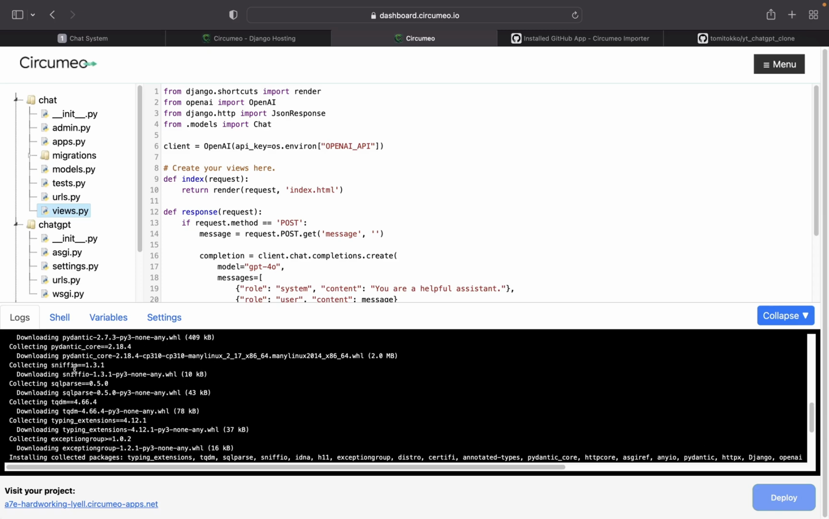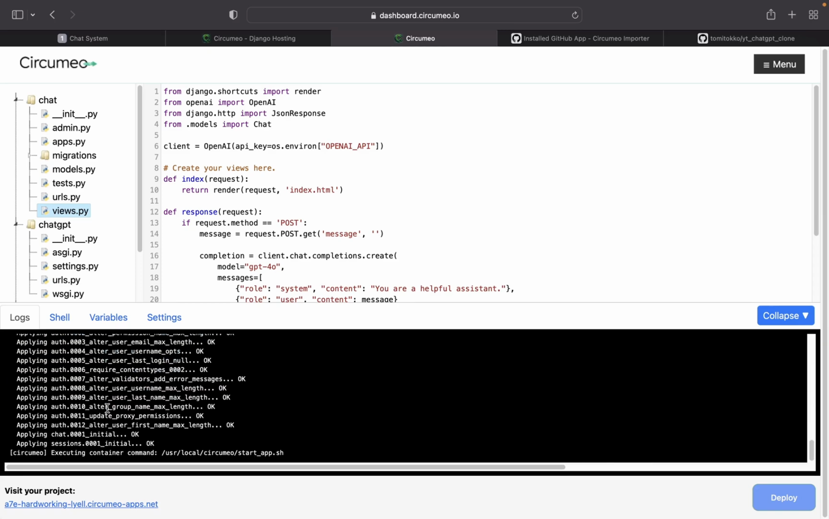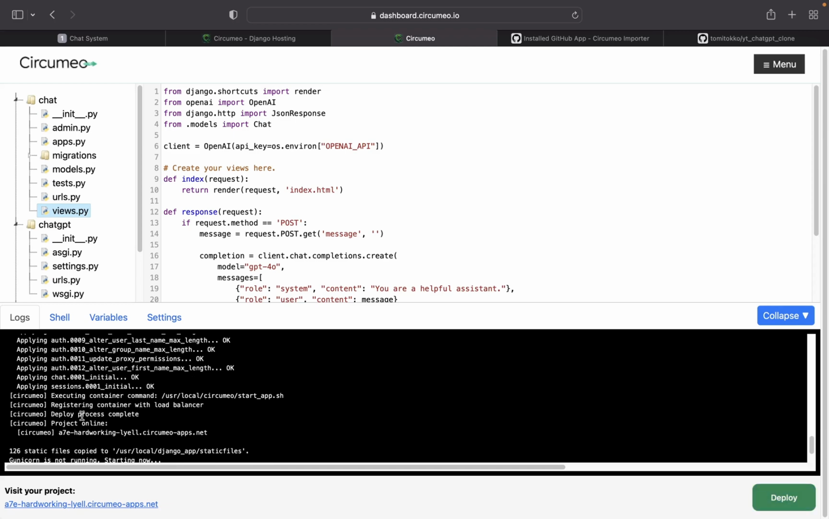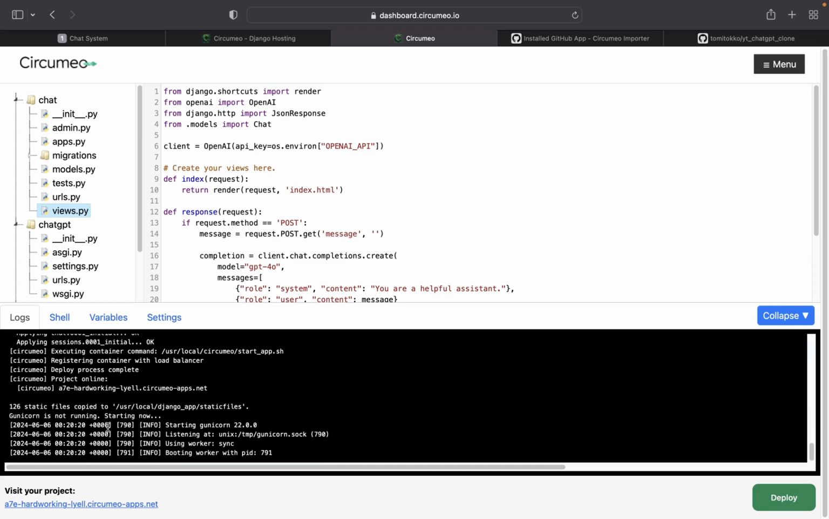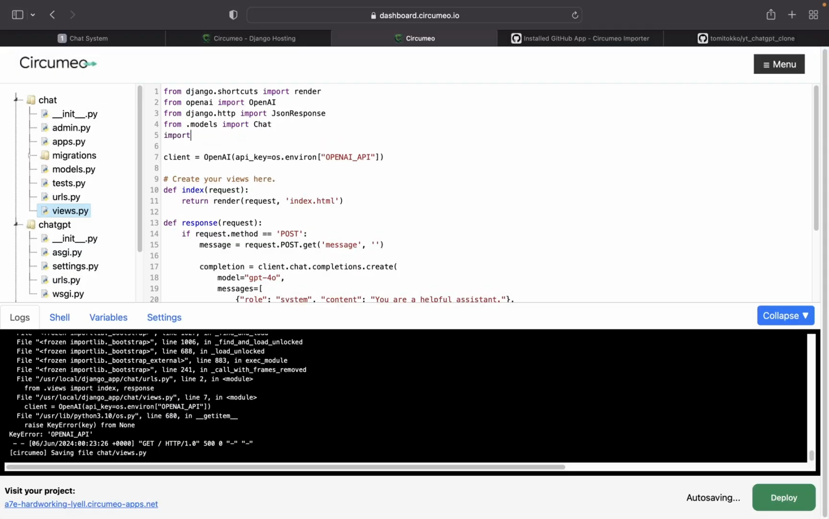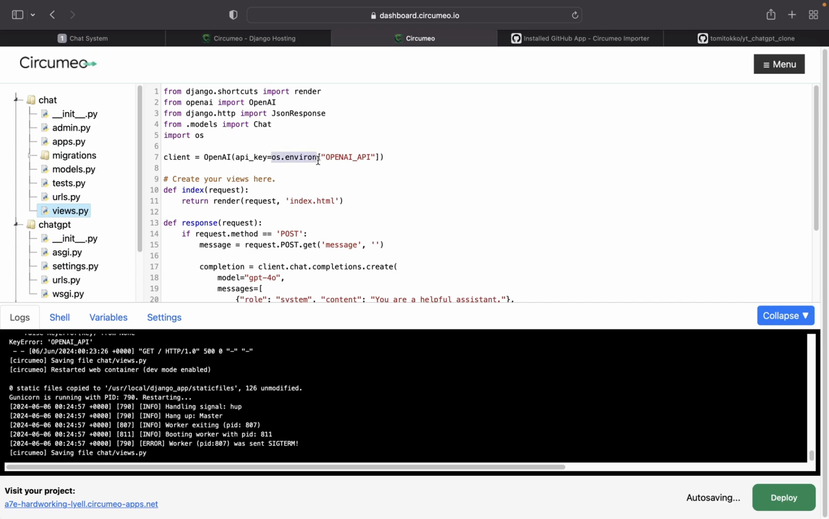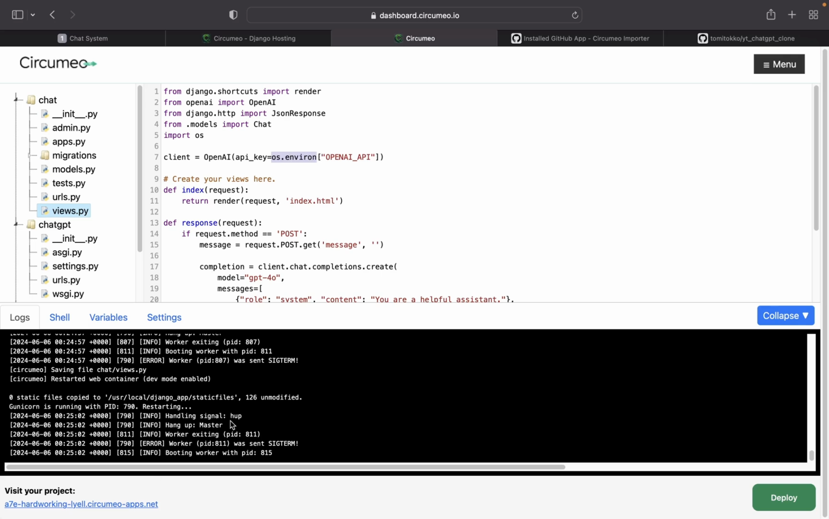If you come into logs, you can see that it installed all the necessary things needed, and now what it's doing is executing everything needed. It's running python manage.py runserver, migrating everything, and is going to deploy it and then run the server. Because we are using os, we need to make sure that we add import os. That's because we are using os.environ right here. Now it's saving, and let's see what it says.